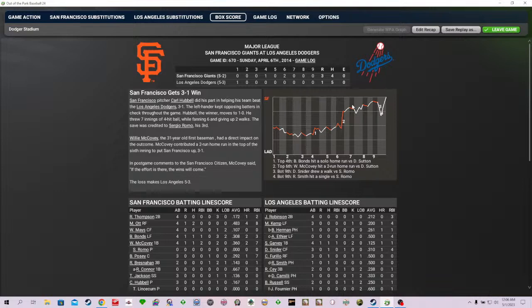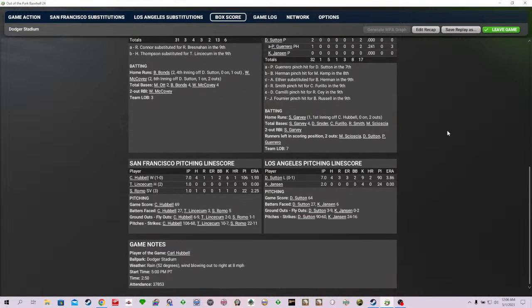So let's look at our player of the game here, and it will be Carl Hubble. So interesting choice. Carl Hubble with the win. Hubble worked 7, struck out 6. Lincecum came in, worked an inning in relief, and struck out 1. Romo gets the save. For the Dodgers, Don Sutton, despite striking out 9, falls to 0-1. And Jansen worked 2 innings in relief. So we'll go ahead and leave this game.